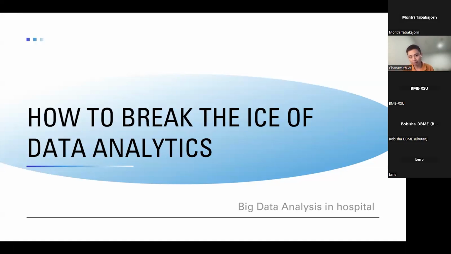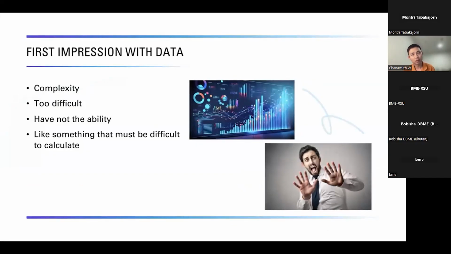My background is engineer, biomedical engineer, and I've studied data analytics, and I found that many people talking about data think it is too complex or too difficult, that they do not have the ability, and that it sounds somewhat too difficult to calculate. It's technical words, like what is regression, what is F1 score, it's like something for a nurse, a person.